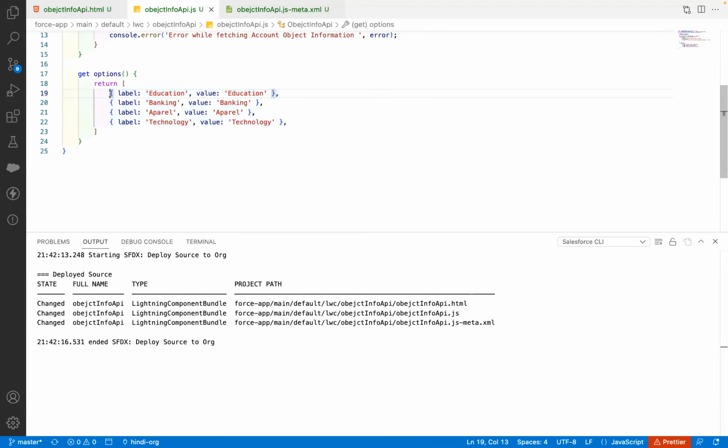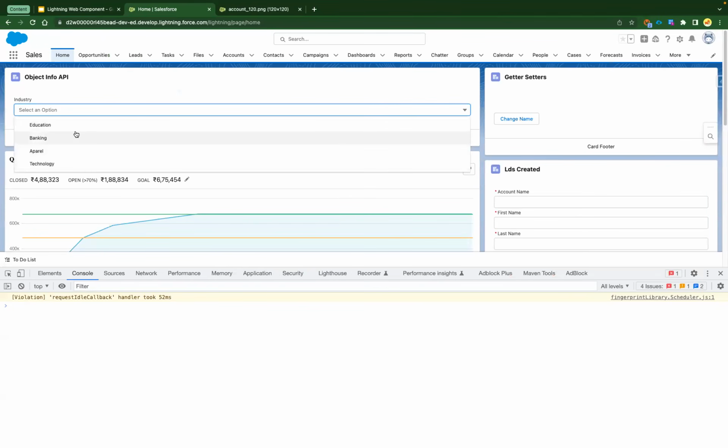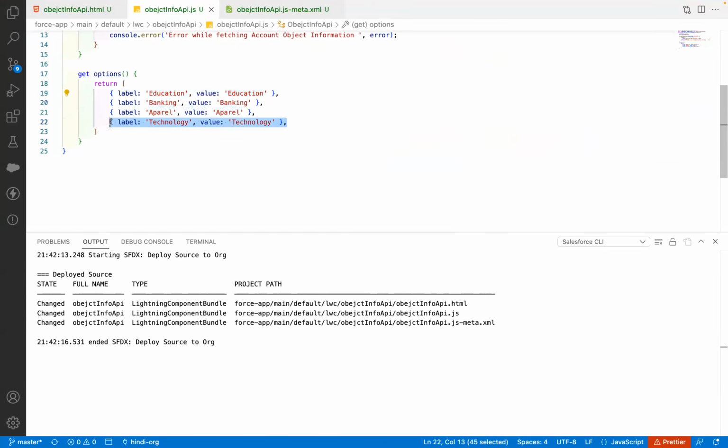If we have to make it up to date, we really have to either add it here or remove it. That means there is a complete deployment process going on, the complete change management process. So if you see here, we have got 4 values, and later on, if we have to add one more, okay, like chemical.